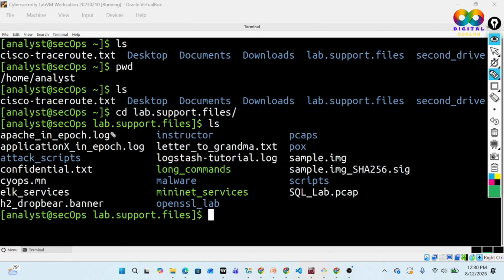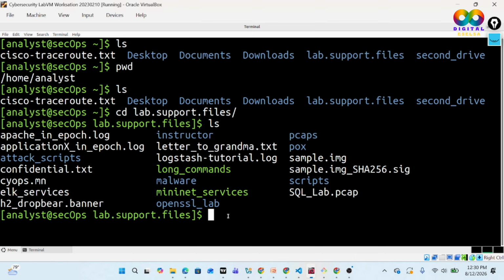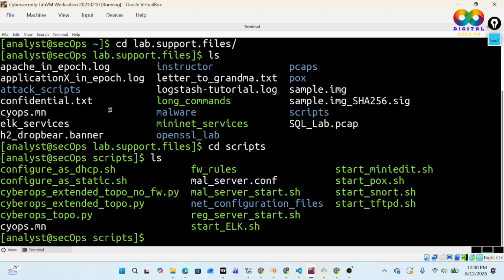Now that I've logged into lab.support.files, this is a folder. There are other files and folders inside it, and the script you are looking for is inside the folder called scripts. So I want to cd into that folder to locate that script. cd scripts. cd means change directory, if of course you are not aware. If I do ls, I will see that inside that folder there are a whole lot of files.